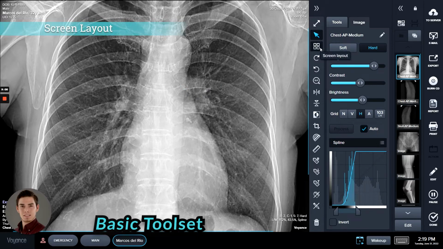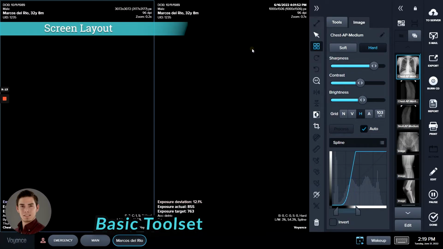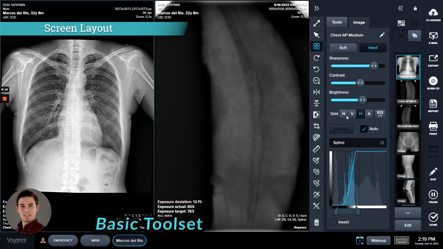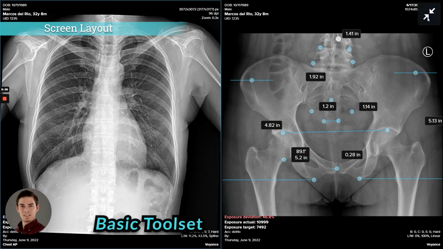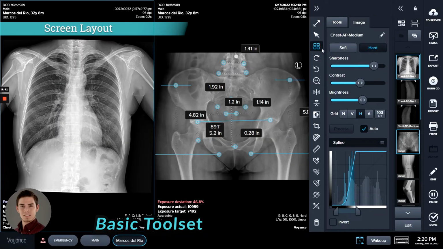Moving forward, screen layout. Say you want to view multiple images at one time. Vertically, if you don't have multiple selected, it'll show you just whatever is selected and then whatever is down below underneath that image. Say I wanted this chest x-ray and this pelvis x-ray, I'd hold control and then click on this pelvis, and we'll be able to see both those at the same time. We can also bring that into full screen view, exit out. If we want to go back to normal, hit screen layout, go back to single image, and we're back to normal.